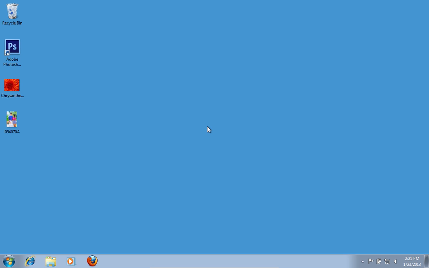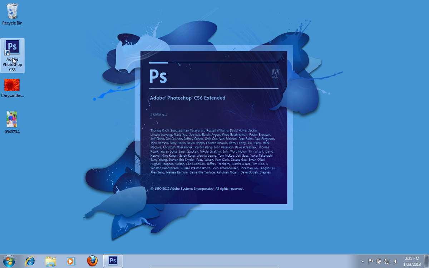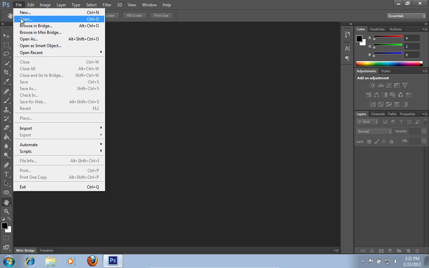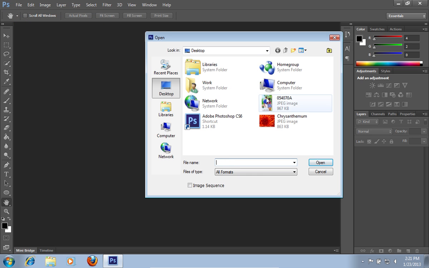In this video tutorial, we will show you how to Photoshop blend images. Launch Adobe Photoshop. Go to the File menu, press Open, and choose the photos you want to edit.